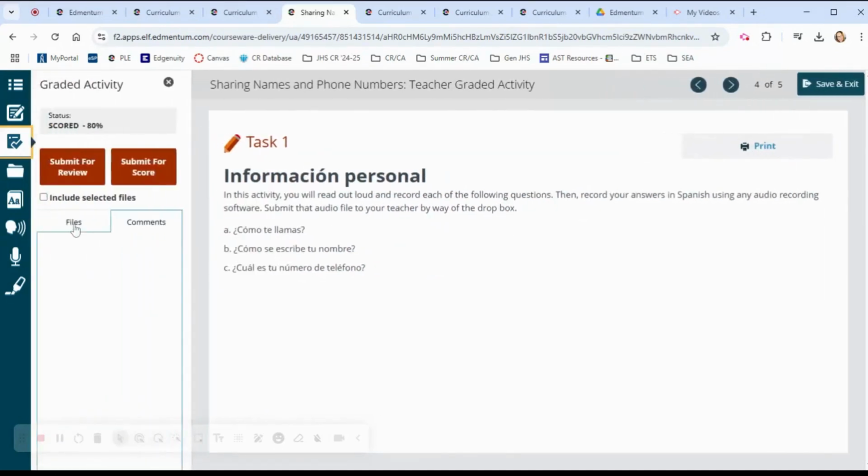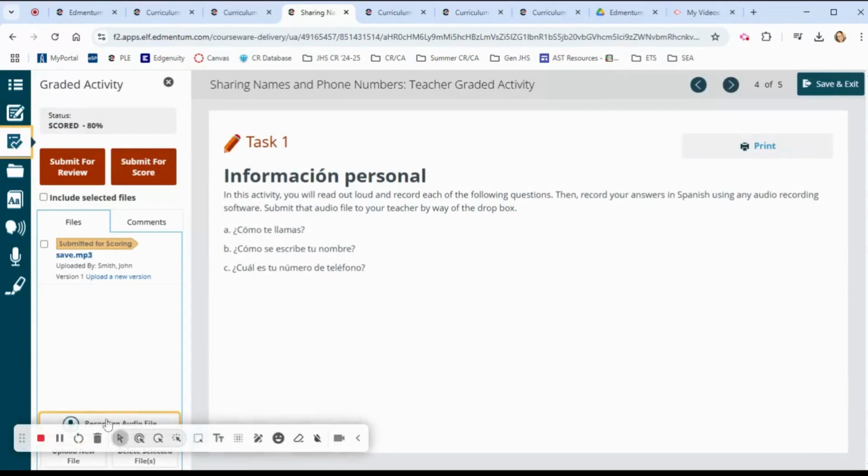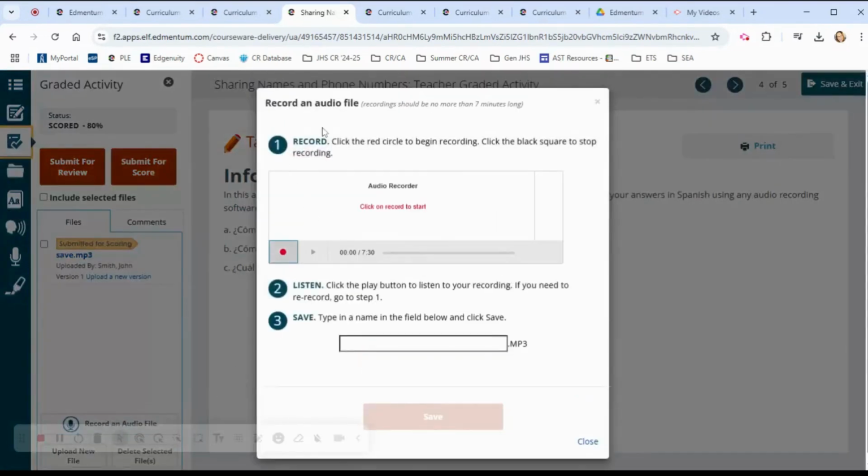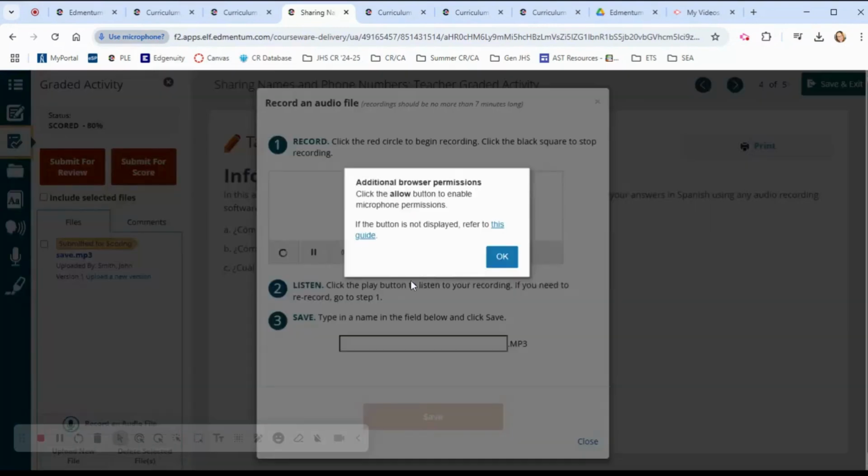And students actually have to click on Files. You'll see his is submitted here, but I'm going to pretend like he hasn't done that yet. We're going to go to Record Audio File at the bottom. At this point, the student's going to be able to record. Once they hit Start Record, it will ask them if they can use the mic. We would allow them to do so.